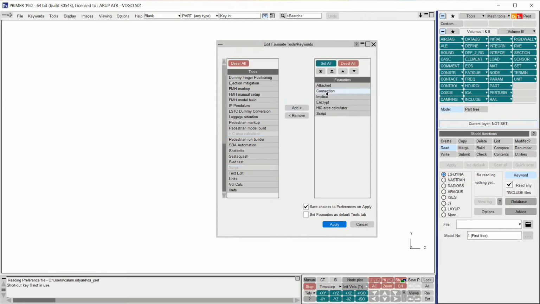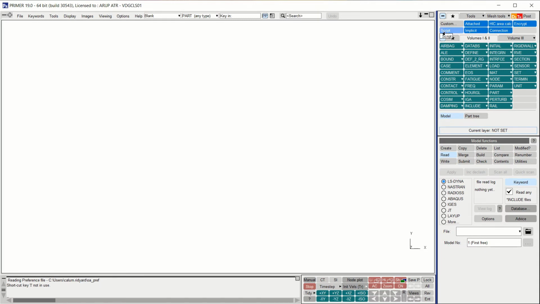To change the order of the buttons in your Favorites menu, select the one you want to move in the list and use the arrow buttons at the top. Pressing Apply will update your Favorites menu to match your list here.